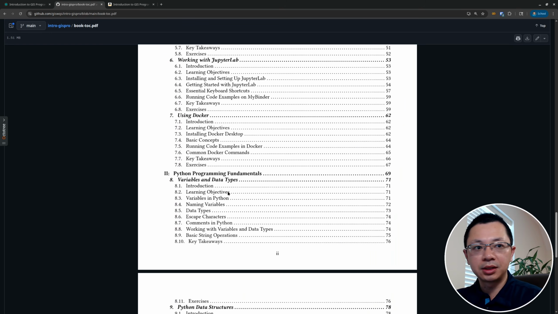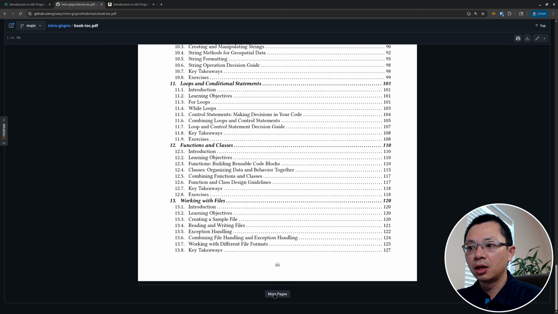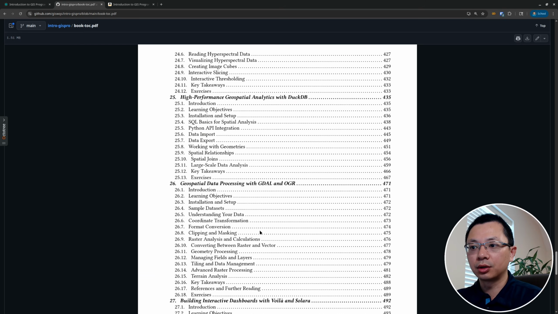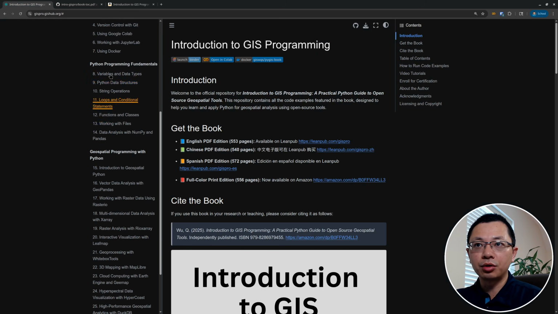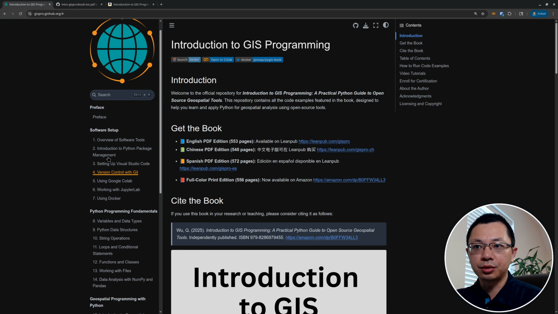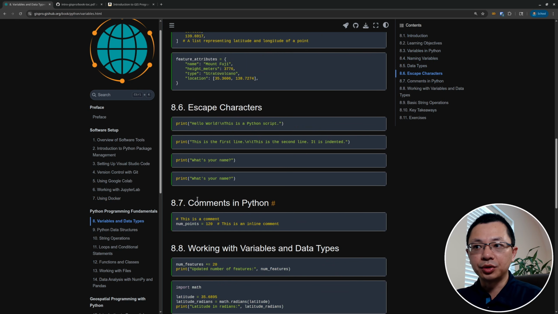You can scroll down and see the content before you purchase it. You can click more pages to see all the content. You can also see the table of contents from the left side here. The website also has all of this, so you can just click any of the links. Then from here, you should be able to see all the source code.